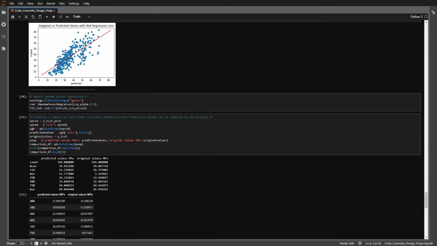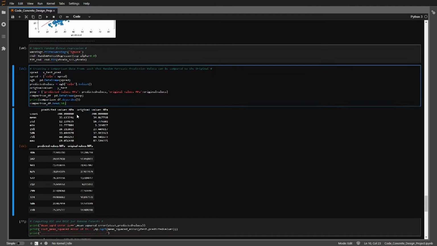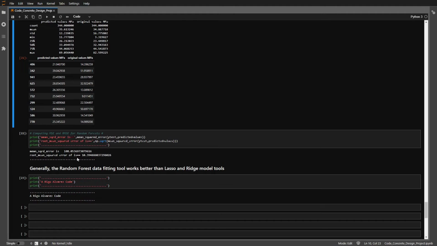Finally, we arrive at random forest regression. In 3 short lines of code, this regression technique is accomplished, and in the following cell is the creation of the comparison data frame as well as the MSE and RMSE, which shows that random forest was the best fit regression model for this task. So here we have the comparison data frame with its output, as you can see, and here's the MSE and RMSE printed out right here, and here's signing off.